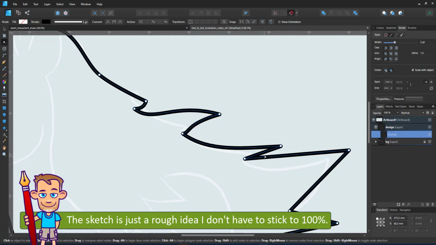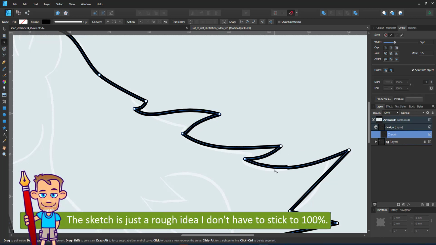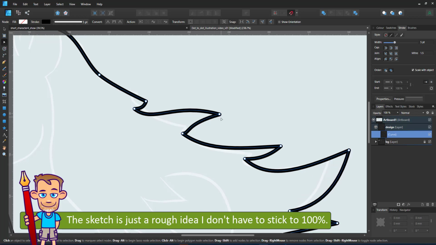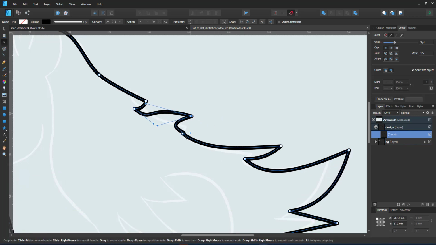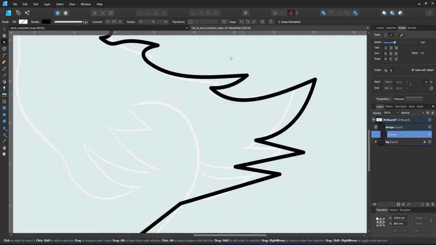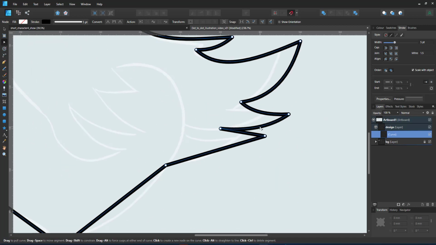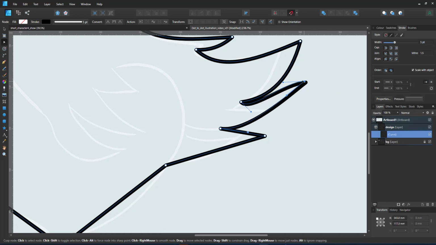The sketch is just an idea. I don't need to stick to it 100%. It just helps me to create the basic design. Sometimes it makes more sense, especially with the mane, to stray from the sketch and vary my curves a little bit more.